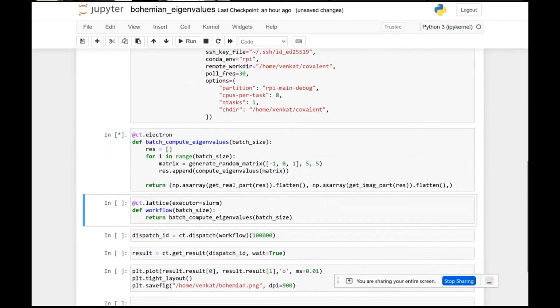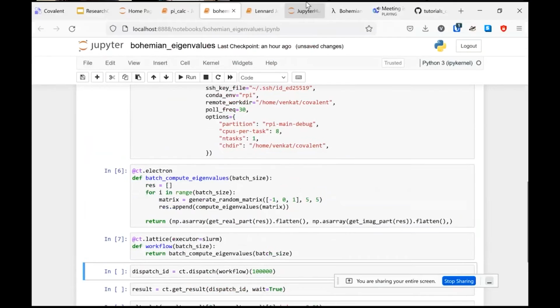I create the batch compute eigenvalues electron, and all I'm telling ct.lattice now is to use this executor instead of the local one, which is the default. Use the Slurm executor that I just created. Okay, so before I dispatch, let me show you.